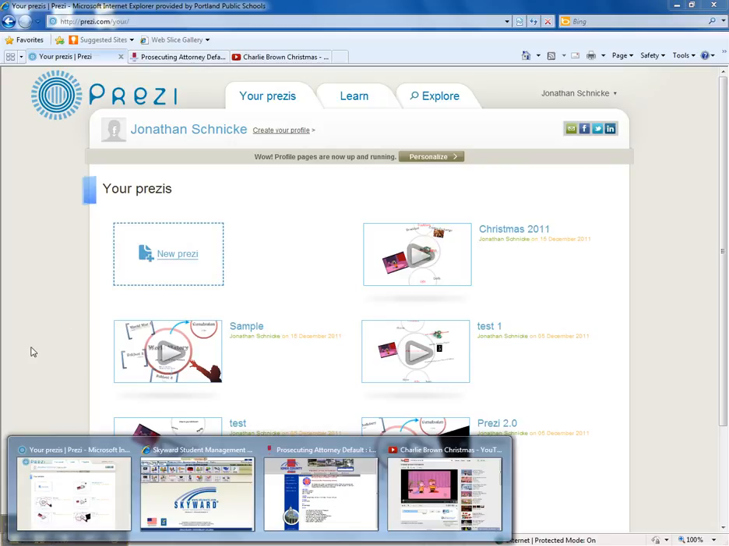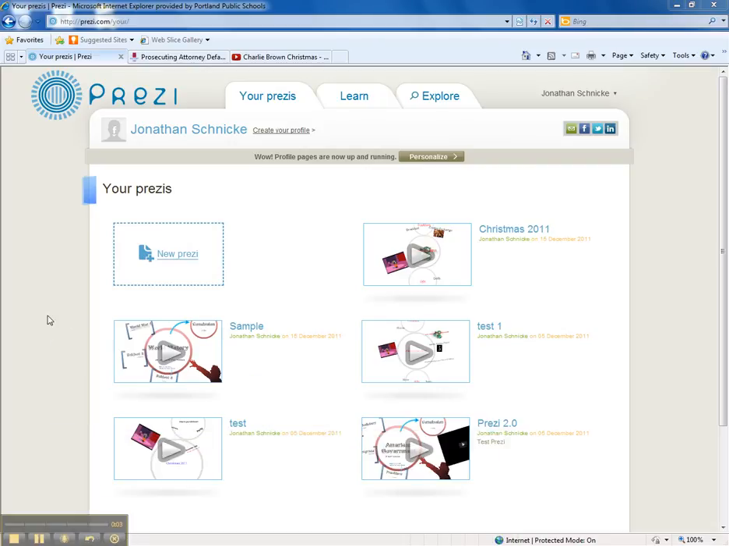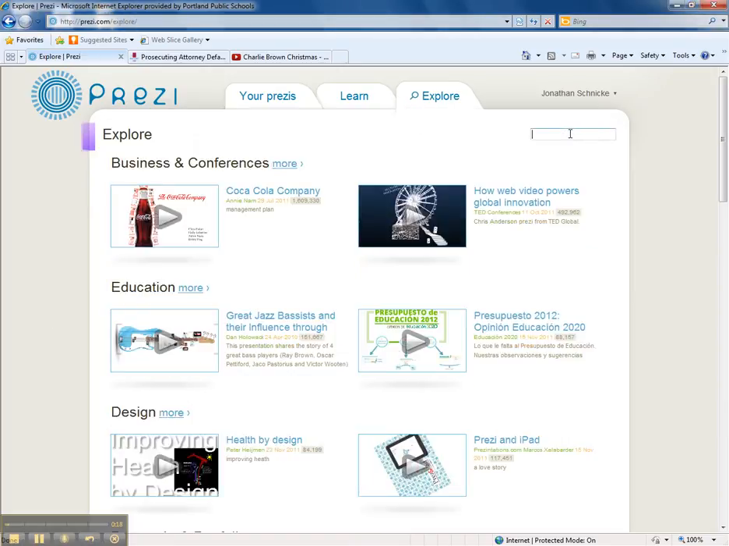So one of the last and really cool parts of Prezi is the fact that this is an online Web 2.0 tool, which is all about collaboration. Your Prezis are being shared and other people share theirs, so sometimes you don't have to reinvent the wheel. I'm going to click on Explore and let's just look for Romeo and Juliet.